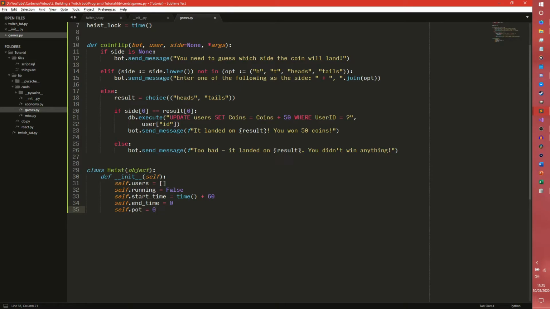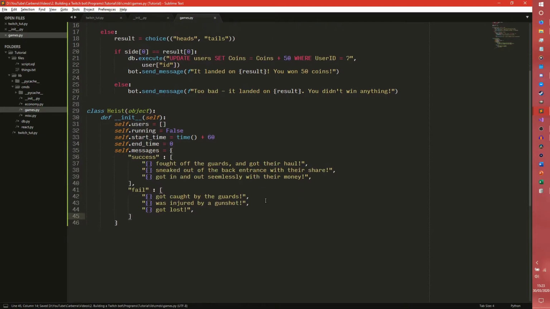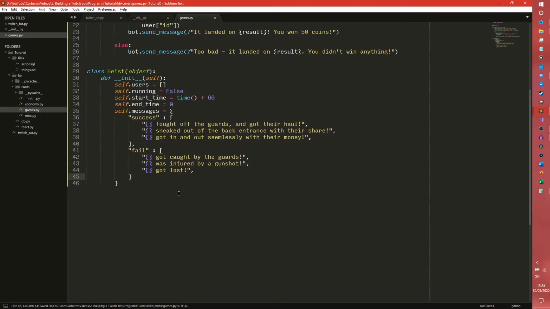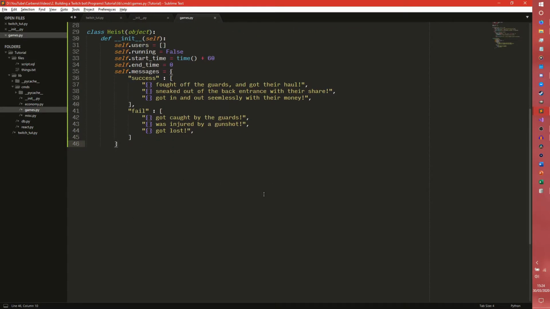Oh no, I did use it. Oh no, I didn't. Yeah, we're not using a pot. I think I was going to do it on a different system and then decided against it and then just left that in. Self.messages we're going to have as a dictionary that's just a series of messages that you can put out. I had 3 for each. So I had 3 success messages and 3 fail messages just to keep things a little interesting.